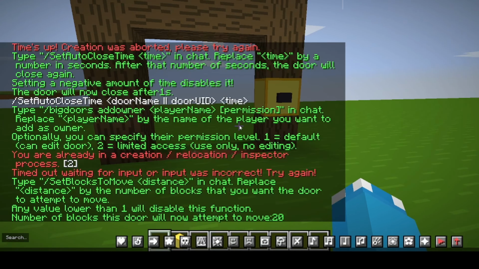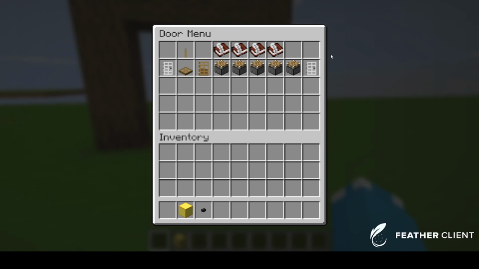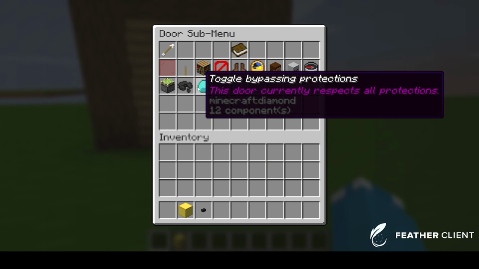So, now we're almost done with the tour of the menu. So, we're going to do slash doors again. Go back into our door. And now, here's what we're going to want to do. We have this. This will change the noise that it makes when you use it. And then we have the diamond. This, I don't know what it does, and it's not important.